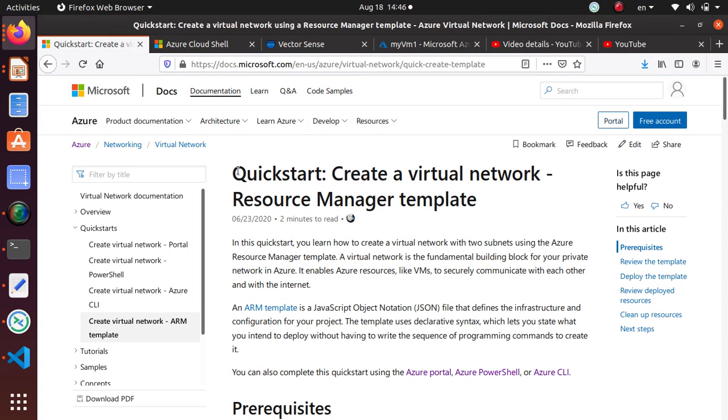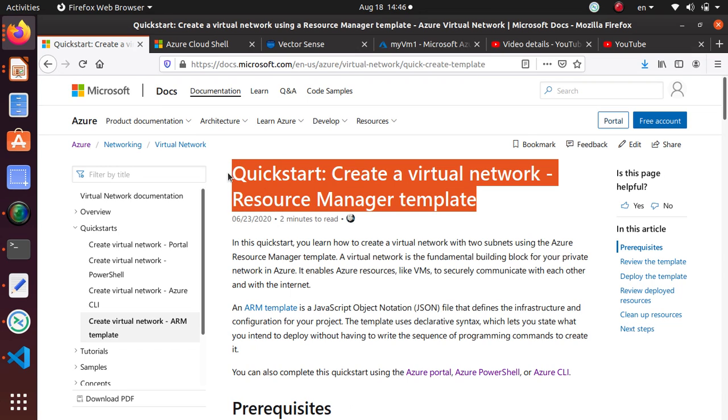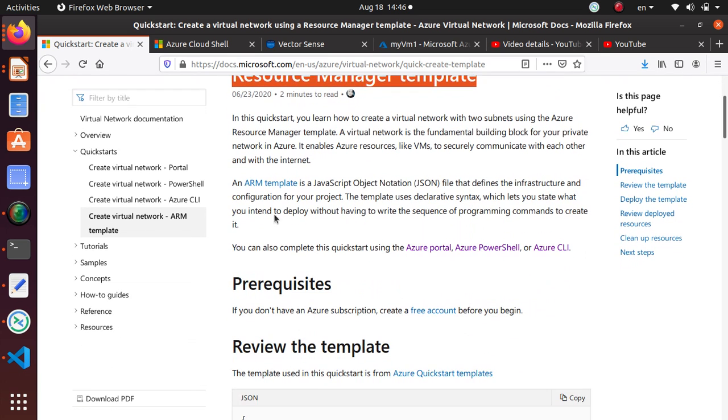Here we're going to use the Microsoft documentation to try out our Quickstart guide for creating a virtual network using a Resource Manager template. In the last three videos, we have tried out all three other options, creating a virtual network from the portal, using PowerShell and the CLI, if you want to watch them. In this one, we're going to use ARM.